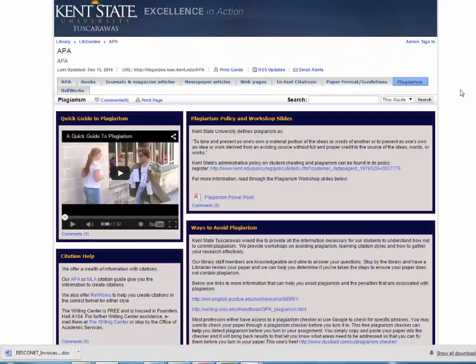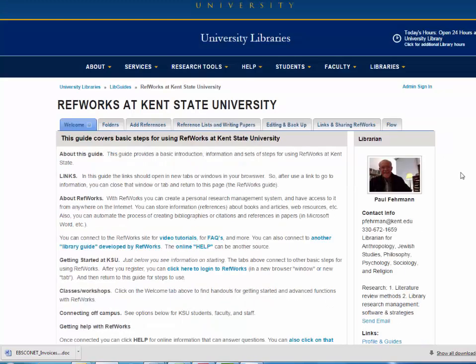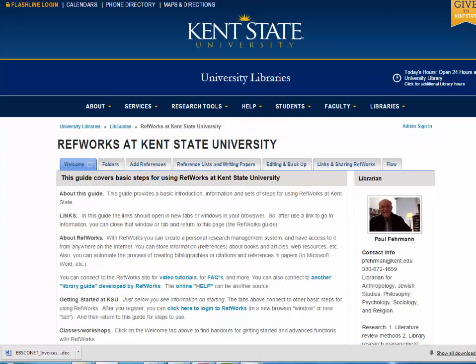The next tab in the APA guide has to do with plagiarism, and it gives you some explanations of what is considered plagiarism. I will include a tutorial that is solely on plagiarism in your guide as well, so I won't hit too much on this in this particular one. Okay, also again, the link that will take you straight to RefWorks, and this will show you how to set up an account in RefWorks.